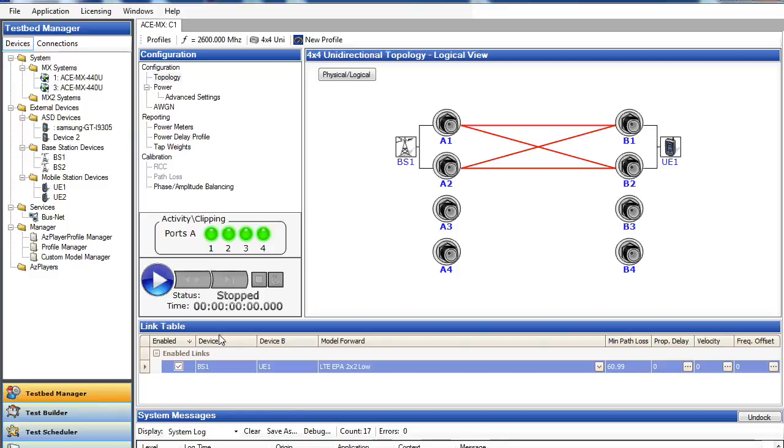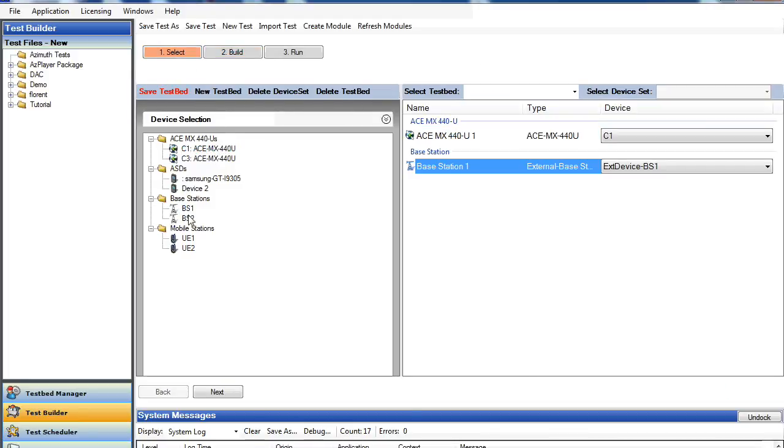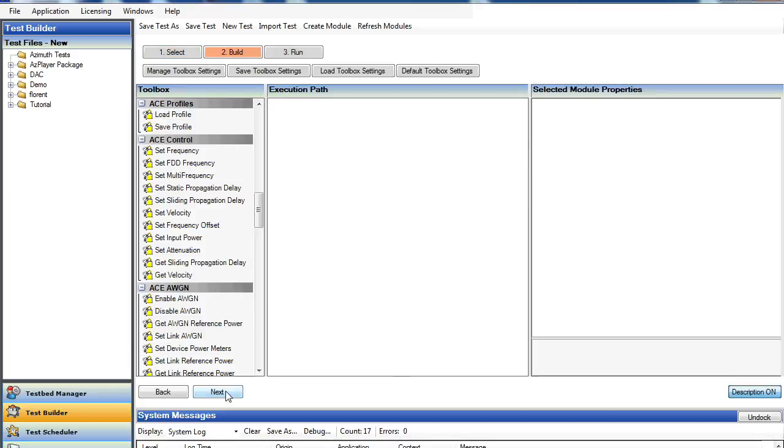So if I go to Test Bed Manager, I can see that I currently have a 2x2 link configuration and 0 velocity applied. So I will go back to Test Builder and create this test bed. It's channel measure 1, base station 1, and UE1. Now I can try something easy: I will set the velocity and get the velocity.